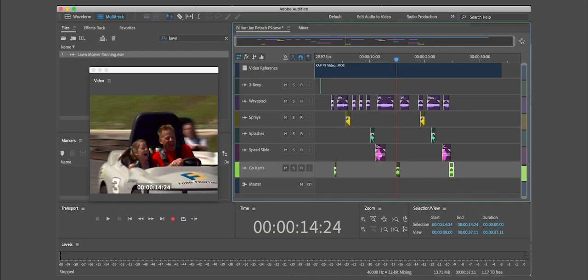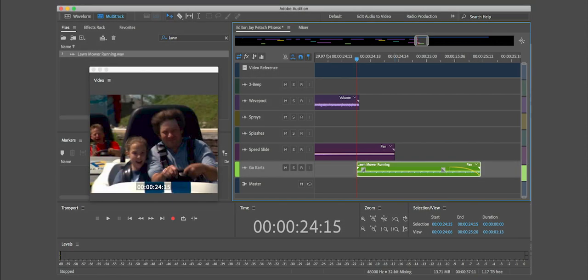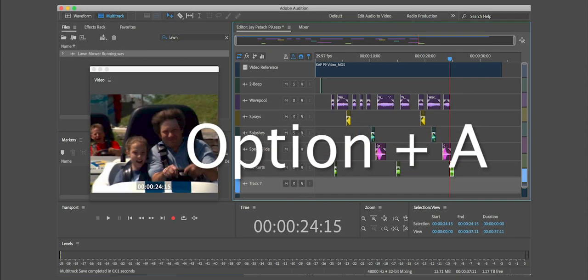We'll stop it where the go-kart stops and then do that again for the next 2 go-karts. For the last go-kart, which is the last effect, we'll extend that past the end of the shot and fade it. We've used all 6 tracks, but we can always do Option A and create a new audio track.